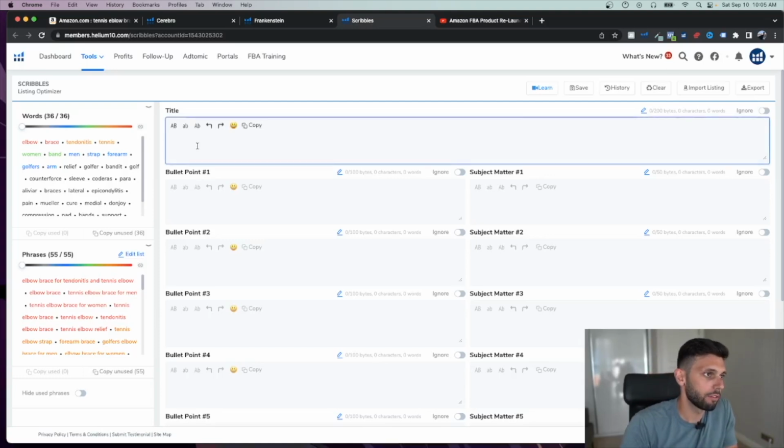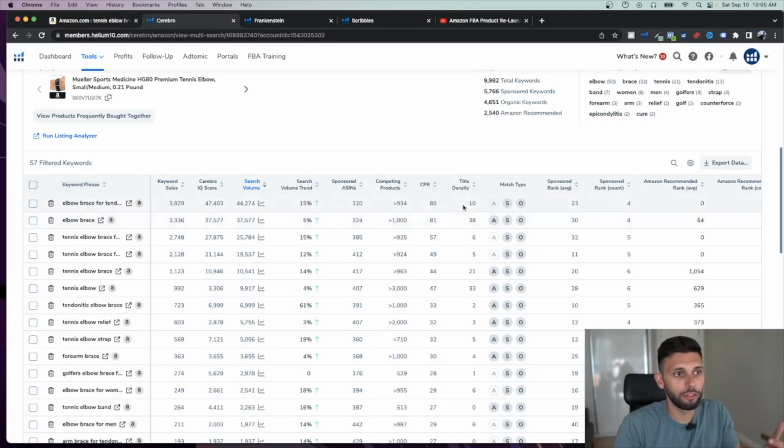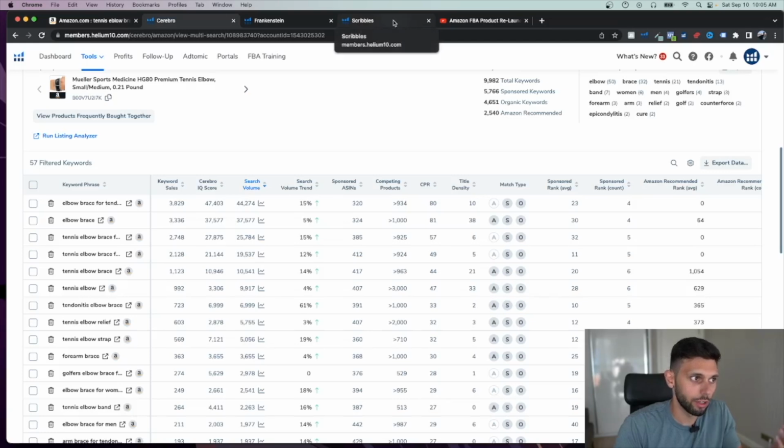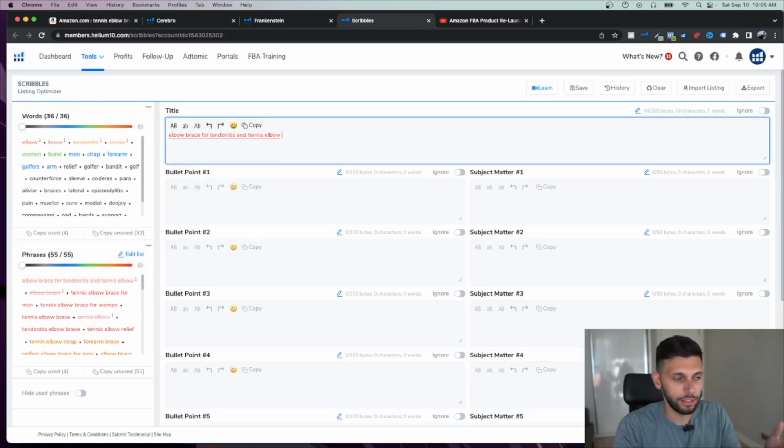So we go into the title, for example, and if we go back to Cerebro, you'll see here, this keyword doesn't have a lot of title density, which means we definitely want to add it in our title because we'll be able to rank for it easier if it's in our title versus other people who don't add it there. So we'll go in and you just type in, elbow brace for tendonitis. Obviously, I'm not going to build out this listing because that takes a lot of time, a lot of finessing. But I want to show you how it works.